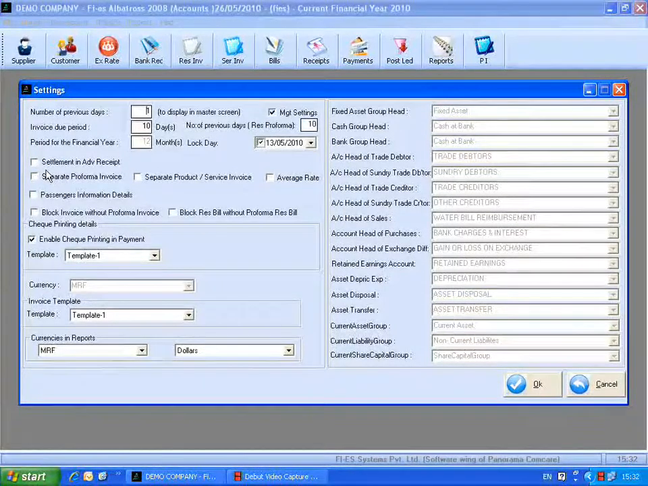And this is settlement in advanced receipt checkbox. With this checkbox enabled, user can do settlement in the advanced receipt interface. And this is separate pro forma invoice checkbox. With this checkbox enabled, it is possible to generate a separate pro forma invoice against customers. And this is separate product or service invoice checkbox. With this checkbox enabled, user can do separate product or service invoice against customers.